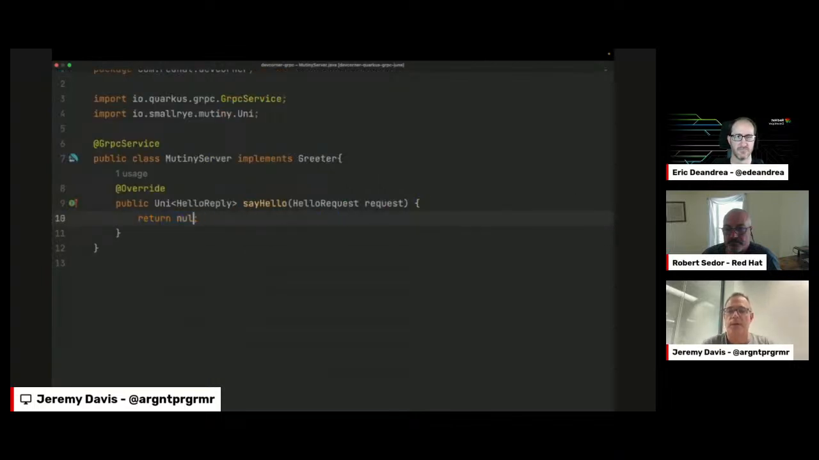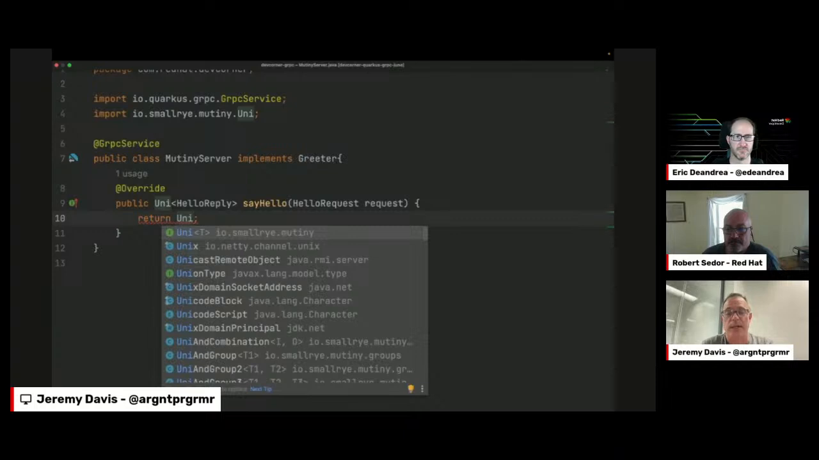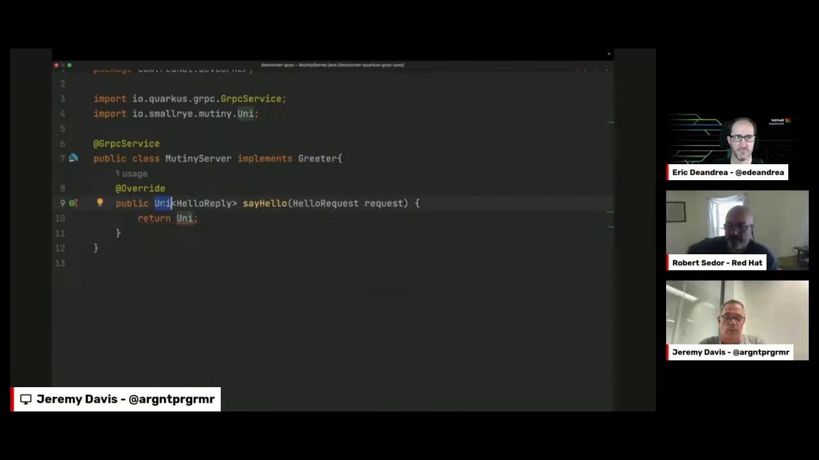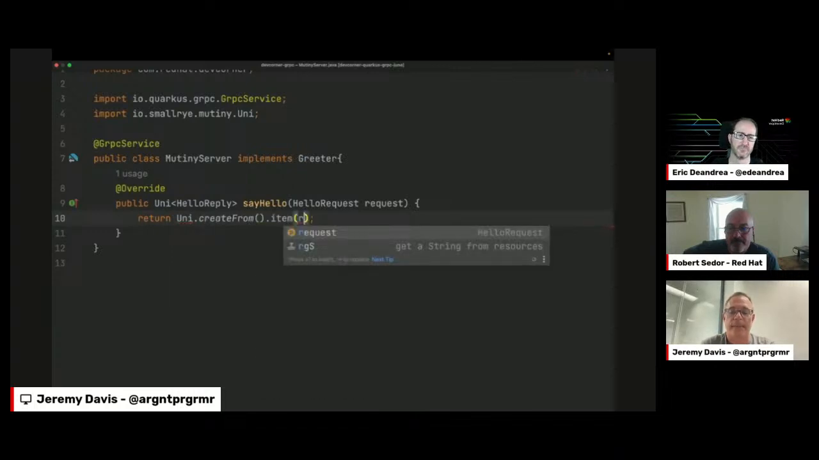What we're going to need to do here is return a Uni. I mentioned that we're using the SmallRye reactive library, and SmallRye uses two concepts: Uni, meaning a single result, or Multi, meaning multiple results. And then you combine that to get Mutiny, right? So Uni create from item, and we're going to say.